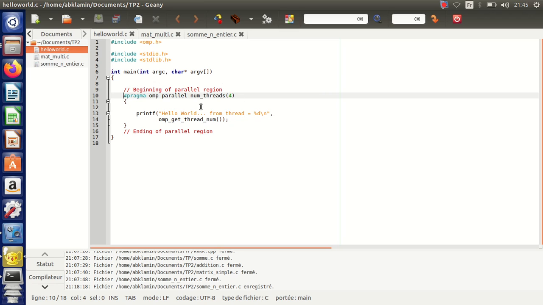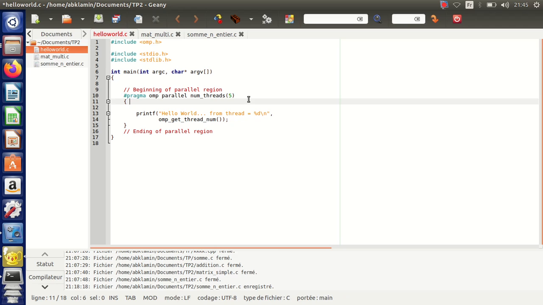This number of threads is optional, but here I have decided to set the number of threads needed to perform this program, and I've decided to use 4 threads. I can use 5, 6, 10 as I like, but for this program let us use 5. Let us save the change.